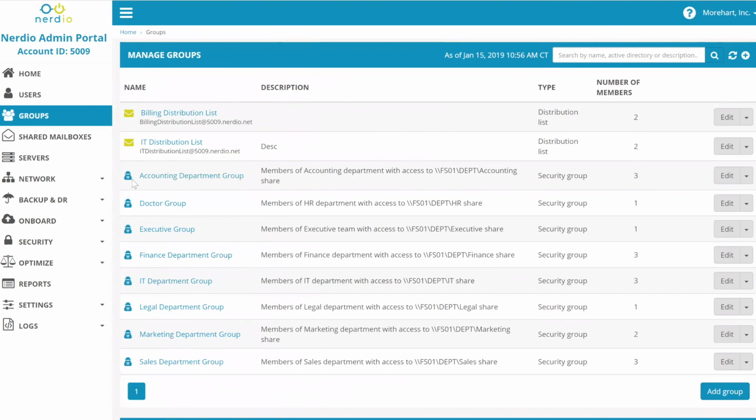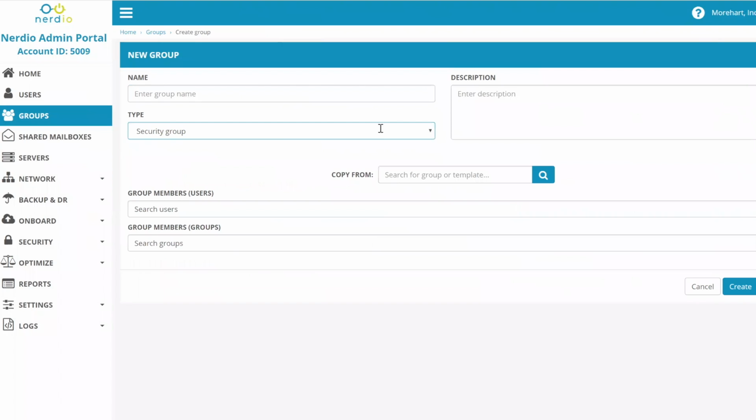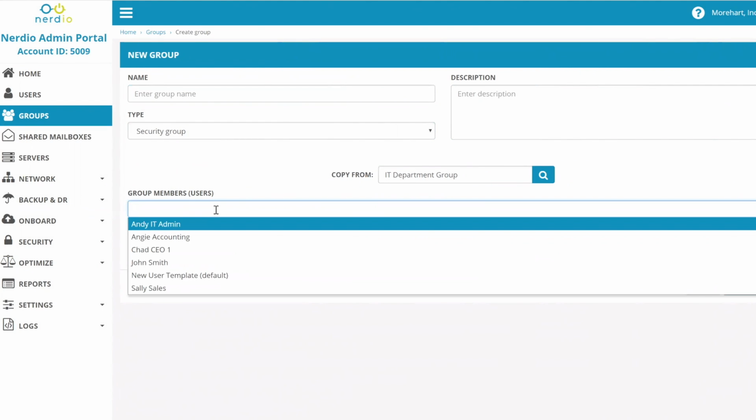Other than that, all of these security groups behave as you would expect them to. The ones with the blue icon, the little masked figure, are security groups. When you add a new group, you get to choose whether it's a security group or a distribution list. When you select security group, there are fewer settings than for the distribution list. There's a group name and a description. You can then go in and add users.